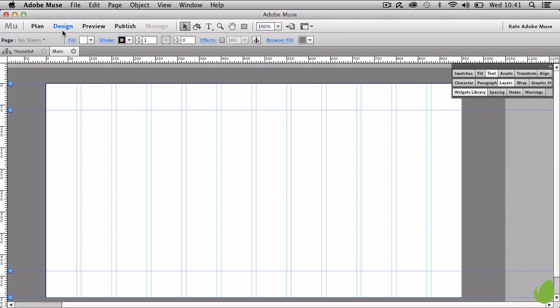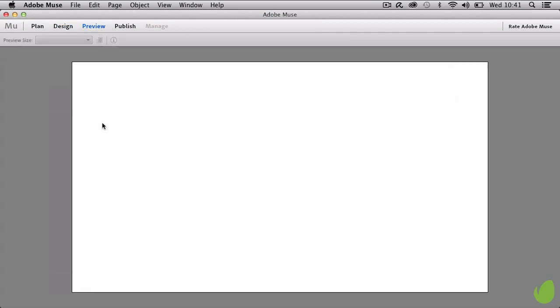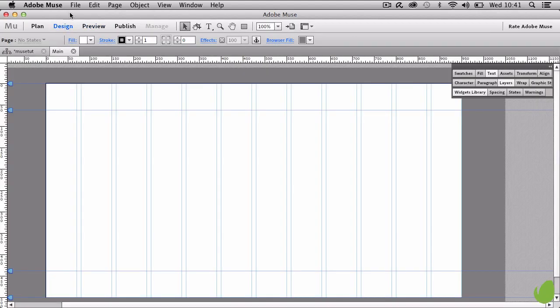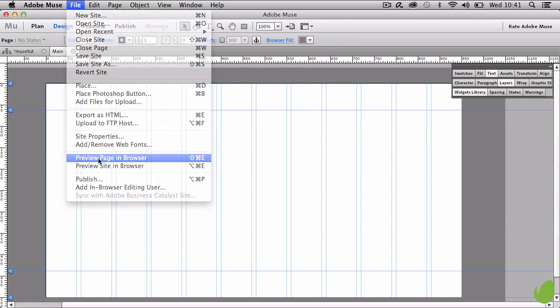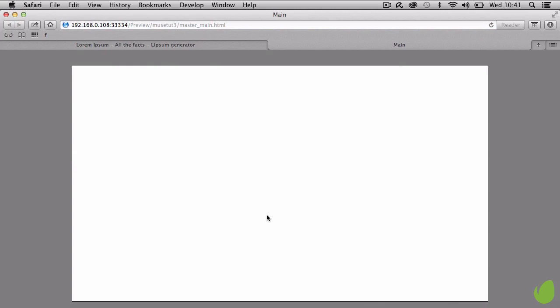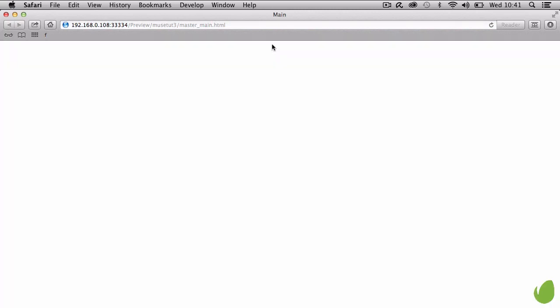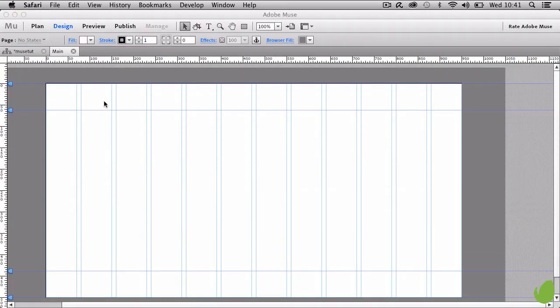So this will allow me to add elements to the page and change the style of the page. Then I can go over to the preview button, and that will allow me to preview the page inside of Adobe Muse. I can also go back to design mode, open up the file menu and say preview page in browser. And so that allows me to preview it in my default browser, in this case it's Safari. So that's a really nice feature of Adobe Muse.